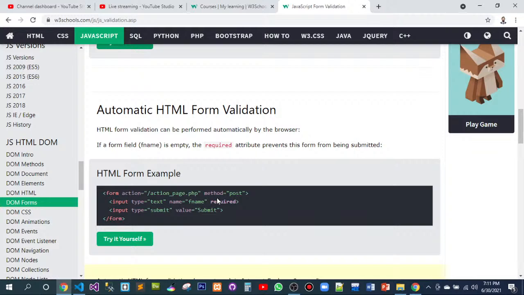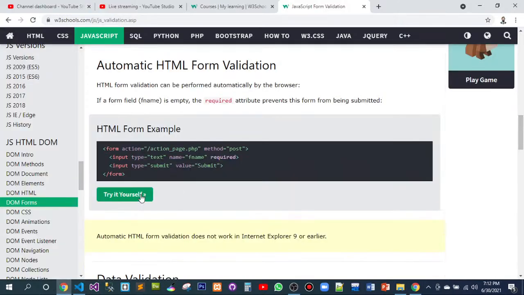Here, automatic HTML form validation. The HTML form validation can be performed automatically by the browser. Yes, we got it. In the form validation, if the F name is empty, we need to pass the keyword required, which prevents the code from submitting. So let me do it myself. It is the automatic form validation by the HTML.